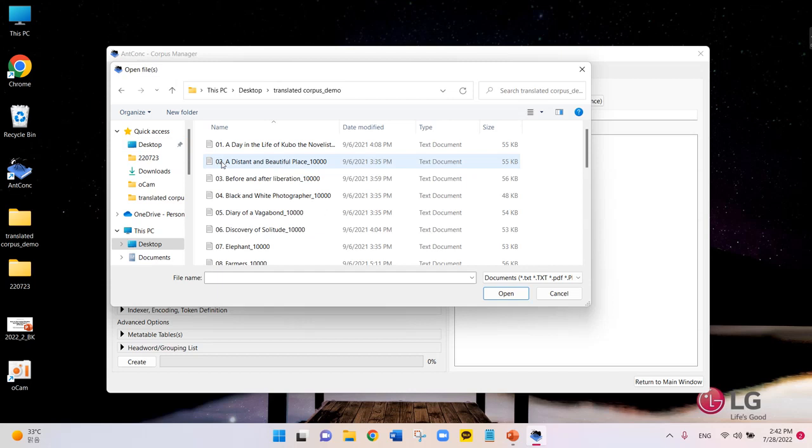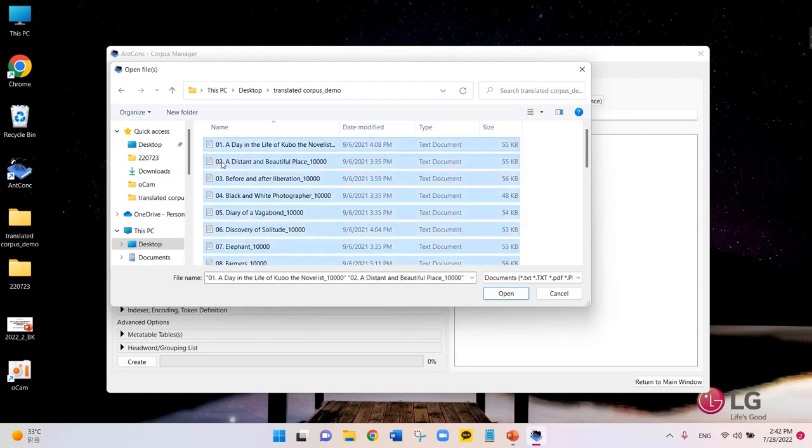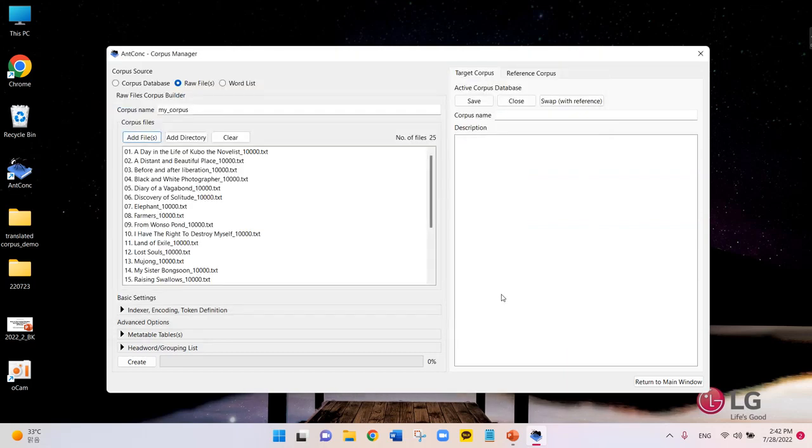And to select all the files, press the Control button and A button, and this will select all the files, as you can see. And click the Open button, and then the files have been uploaded. And you can also use this Add Directory button to open the folder directly.